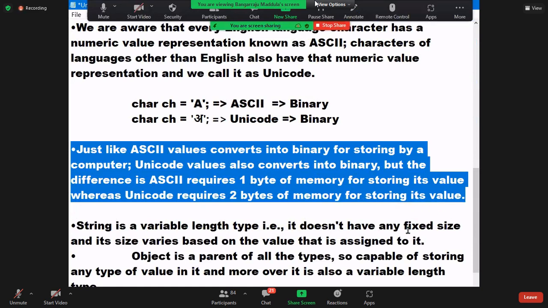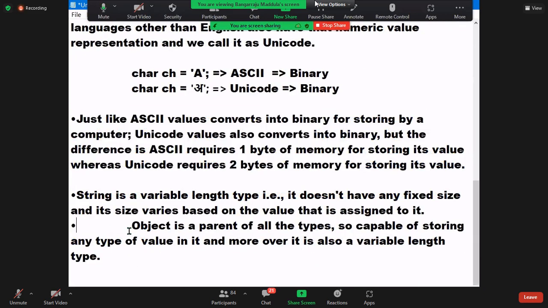Just like ASCII values are converted into binary for storing by a computer, Unicode values are also converted into binary. But the difference is ASCII requires 1 byte of memory for storing its value, whereas Unicode requires 2 bytes of memory for storing the value. ASCII is 1 byte only, 0 to 255, but Unicode starts from 256 onwards.